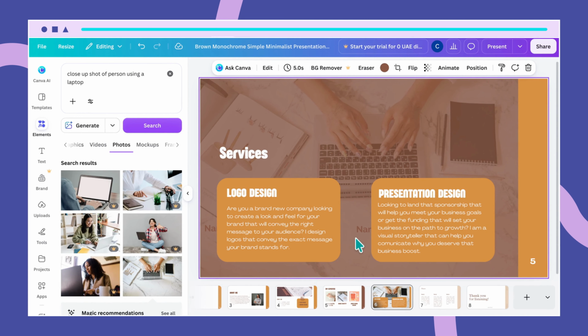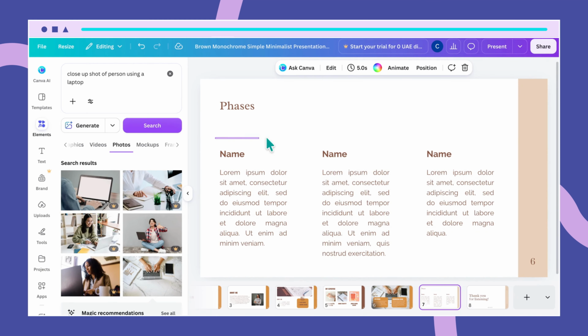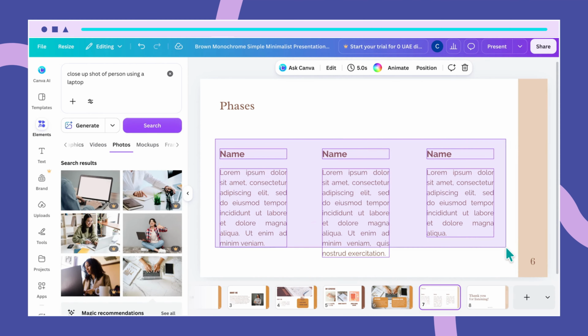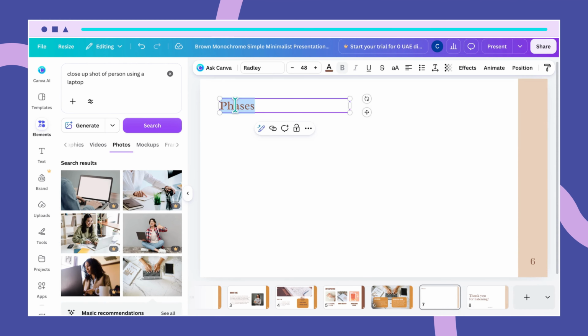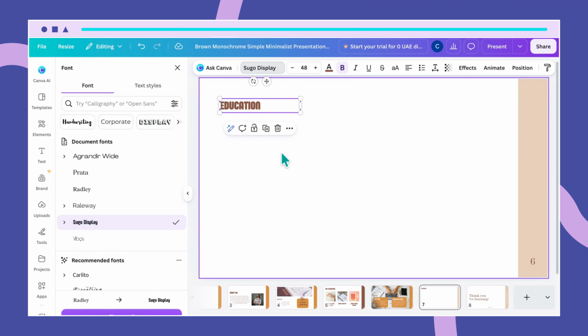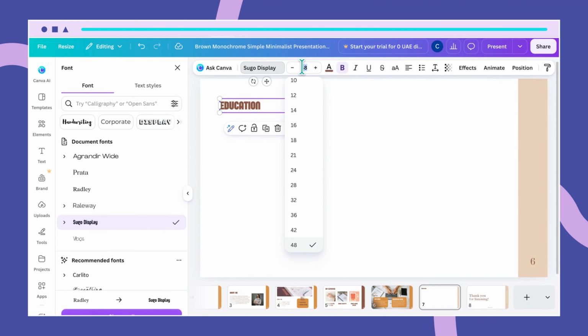Right now, we're going to create the education page. We need to share our educational experience. Now, click on page 7, and then we're going to delete everything on here. Just select all of it, all the text, gone. And then I'll go straight ahead to edit the title, typing in here education, all caps. You know what's going to happen next? We're changing this to Sugo Display. Like this. That's done. I'll change the font size to 70.